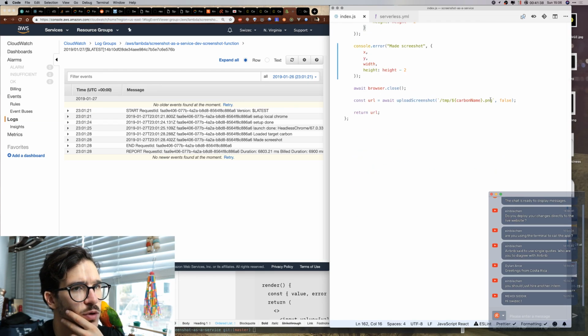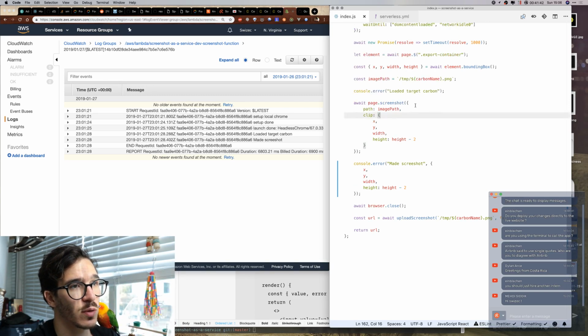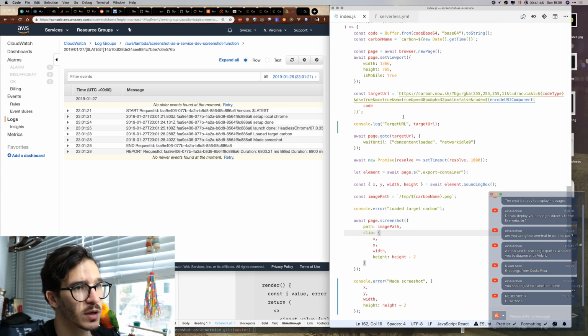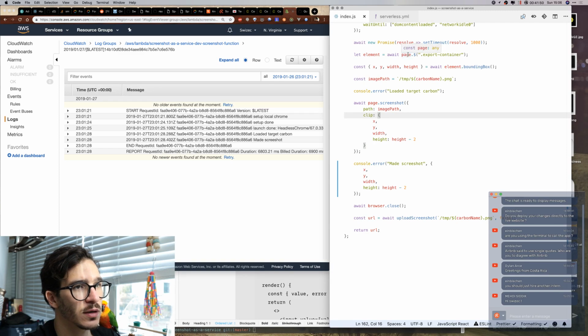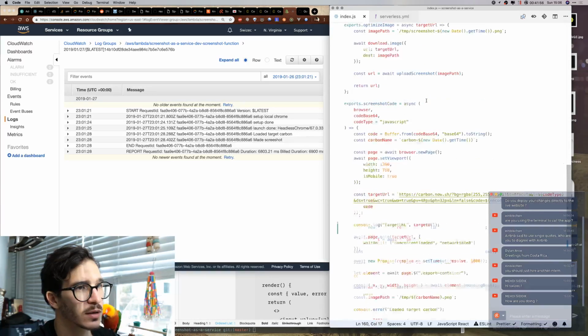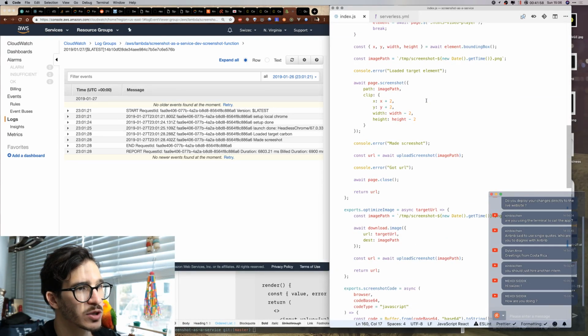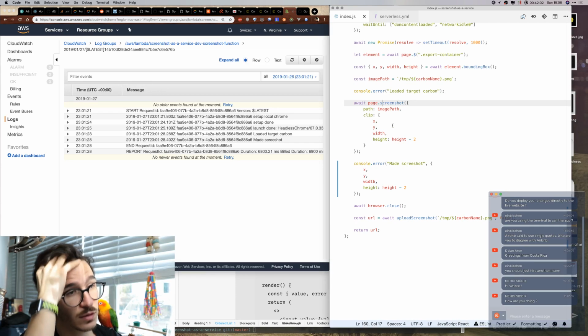So await upload screenshot. The problem could actually happen in any of these steps, so I'm hoping that some of this will give me a clue as to what's going on. What happens if, so we have the element, and what does taking a screenshot look like? Page screenshot, okay, that just creates a file, I think.